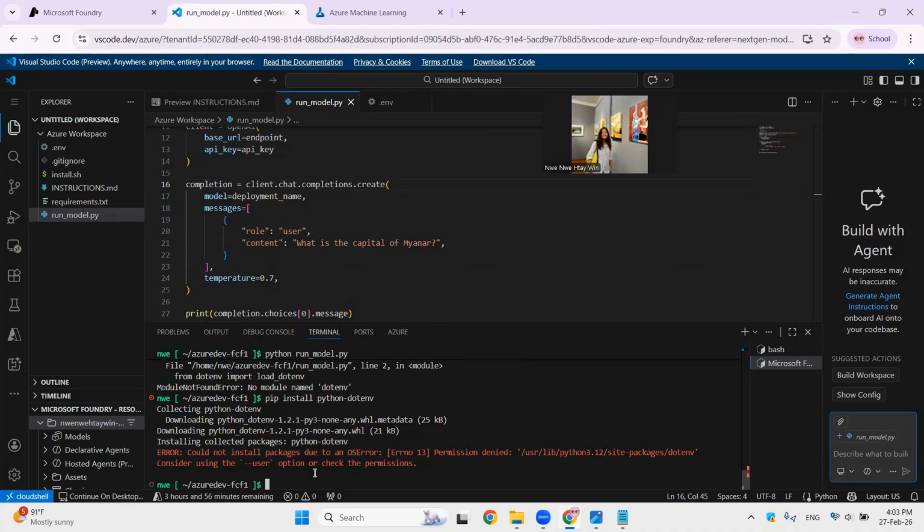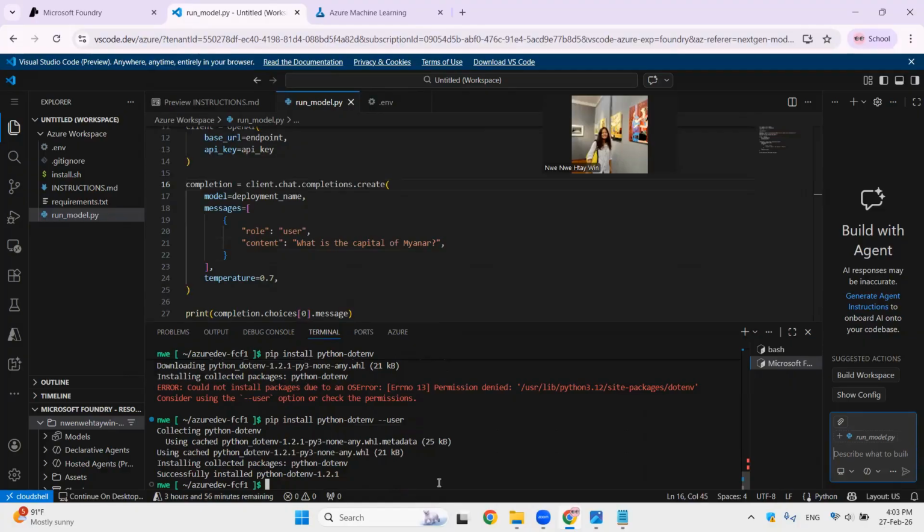I'm going to install it. The dash user option means you are giving permission, so you need to give the permission to install this package. Normally on your local computer you don't need that option, but in Azure they want to confirm before doing anything. So let's run model.py.